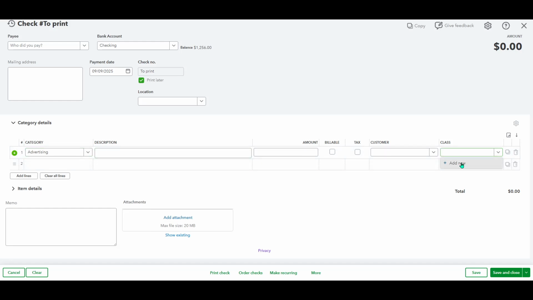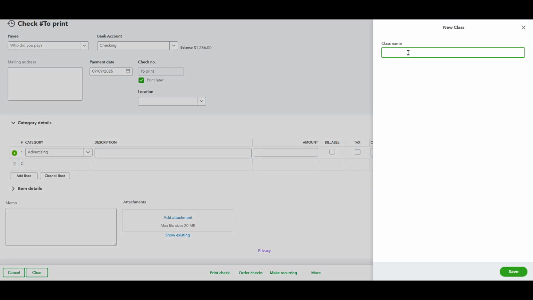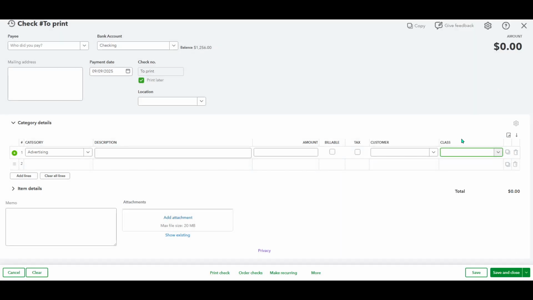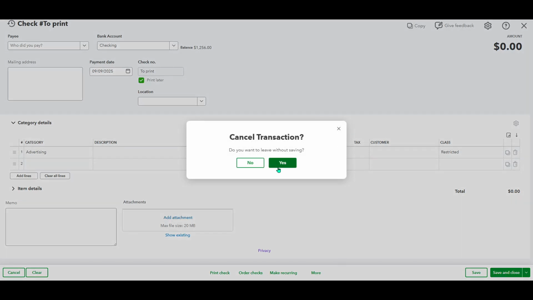QuickBooks makes this easy as well. To reclassify transactions, start by clicking on the gear icon located in the top right corner of your QuickBooks dashboard. From there, you'll select Reclassify Transactions. This option allows you to systematically go through your accounts and update the classifications of older transactions.